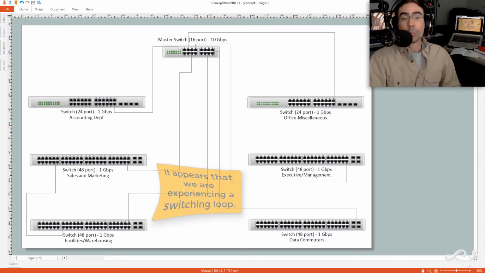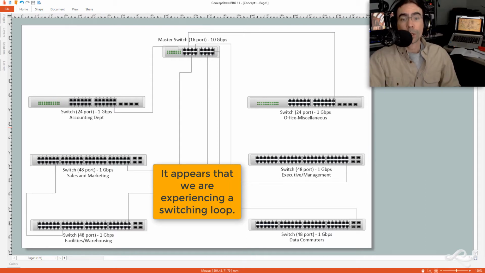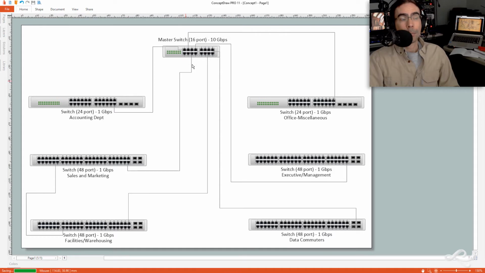Okay, so there appears to be a switching loop between the sales and marketing switch and also the facilities/warehousing switch. Note that both of these connect to a master switch, which is a 10 gigabit per second switch, and these are 1 gigabit per second switches, and here's their connections to that master. But notice also that they have another connection between each other. Now, generally, this is a no-no because it can create a loop causing various network connectivity issues between the affected switches, and which could even expand beyond those switches to other switches and other devices on the network.